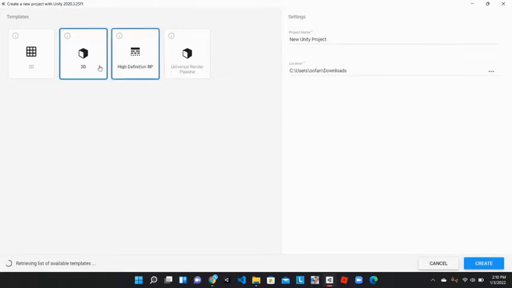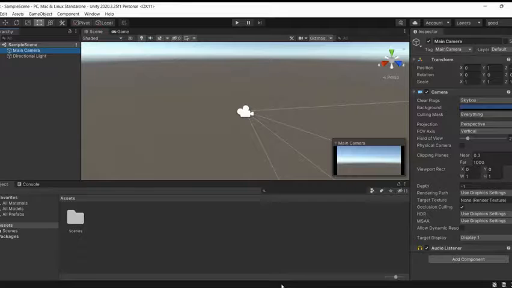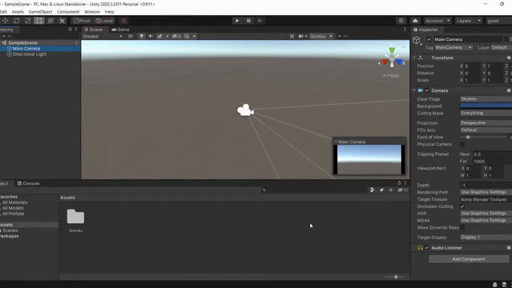So I'm going to click New, and then I'm going to click a 3D project just to show you, and I'm just going to name it Test. And then you're going to click Create. When you open up Unity, it might take a little bit to load to create the project, but it should look a little something like this. It might look a little different, but yeah. So I'm going to start showing all the stuff.